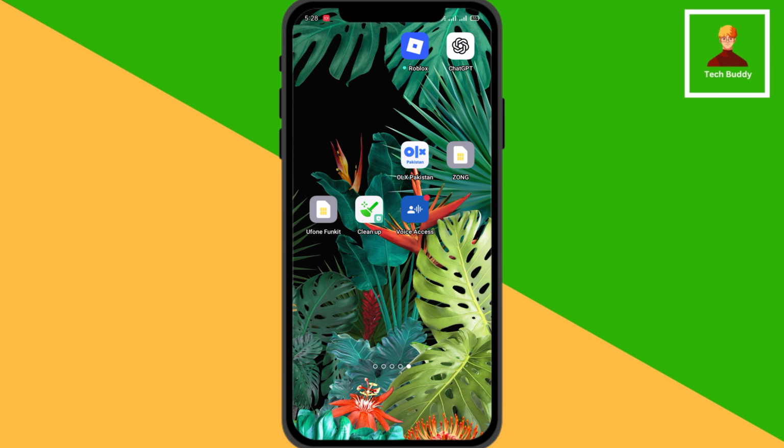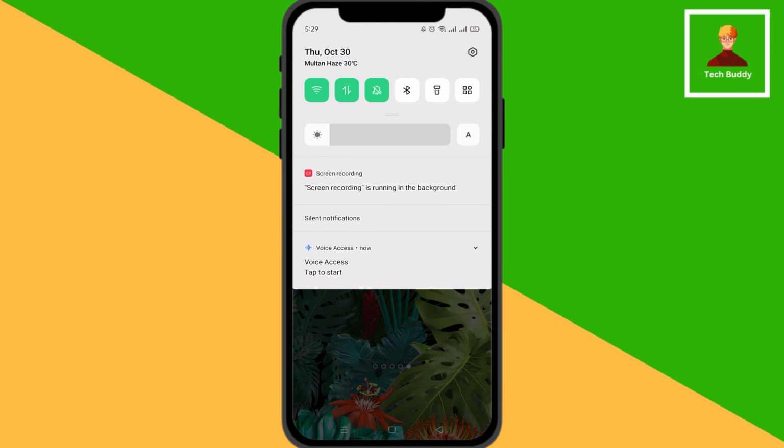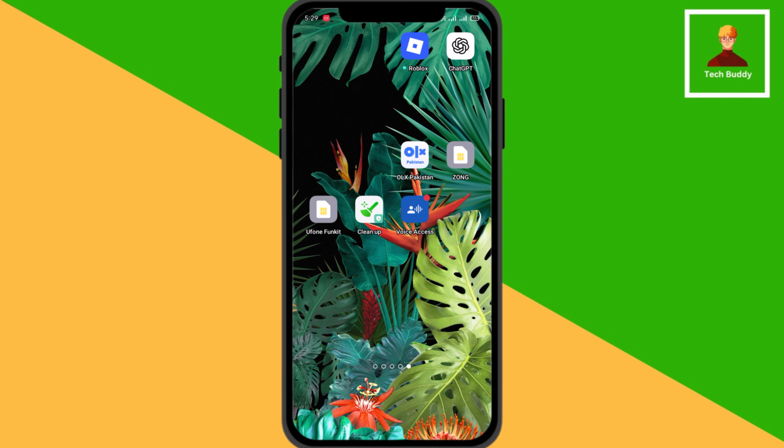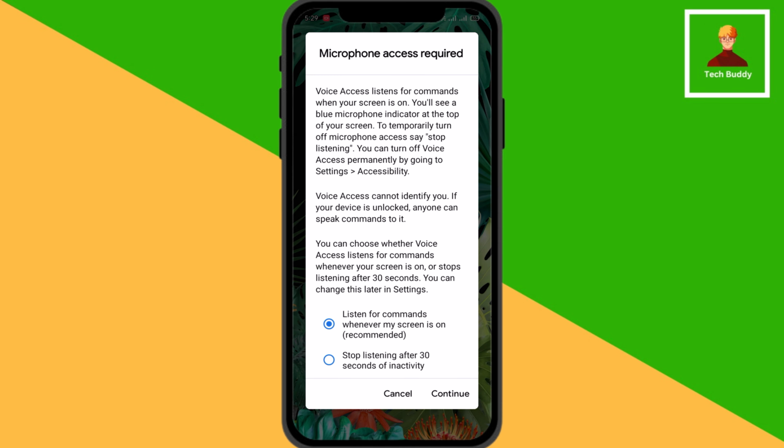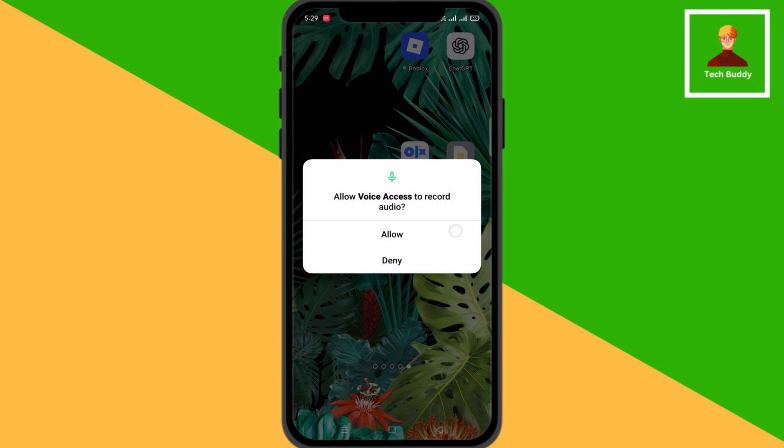Now return to your home screen and swipe down from the top to open the notification bar. You'll see the Voice Access option. Tap it to start. Once Voice Access is active, you can start speaking commands just like Siri.